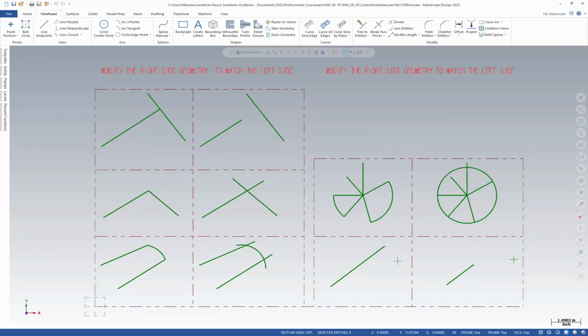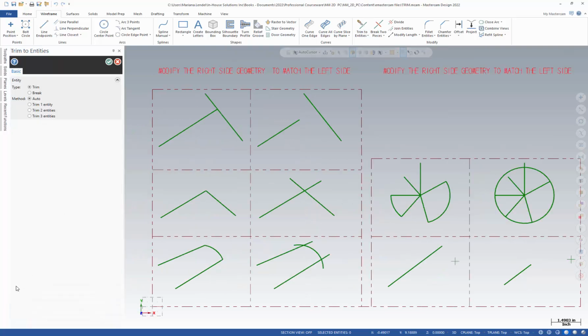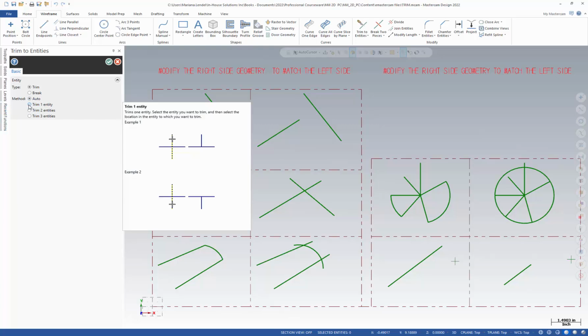The trim to entities command is in the wireframe tab in Modify group, trim to entities. By default, the entity type is set to trim. Remember, trim can also extend entities. And the method is set to auto. I'm going to ask you to enable trim one entity.